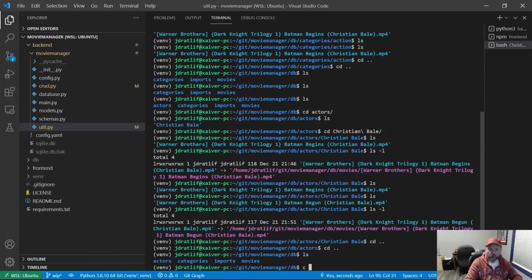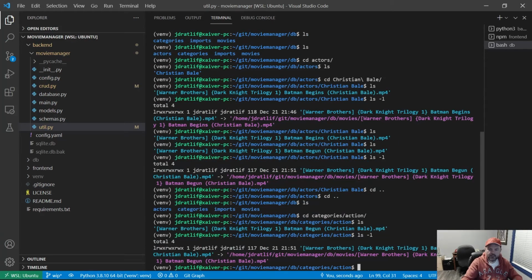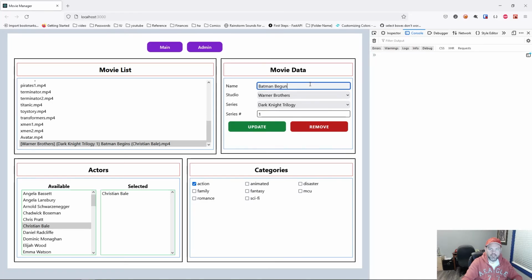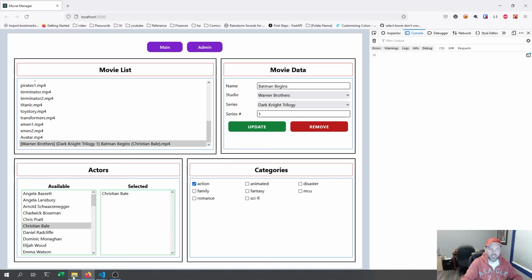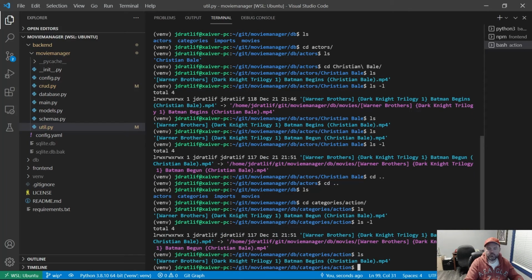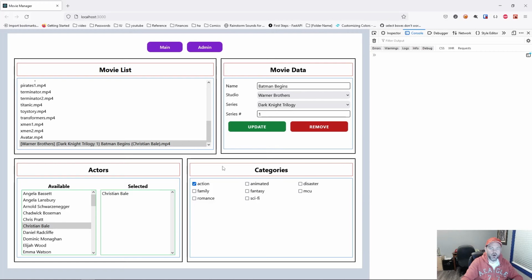Did it also work for our categories? Hey, it did. Cool. But honestly, we don't want the wrong name, so let's just go back to Batman Begins. All right. And when we do that, there we go. It's Batman Begins again. All right. So now we are able to update all of the categories and the actors.